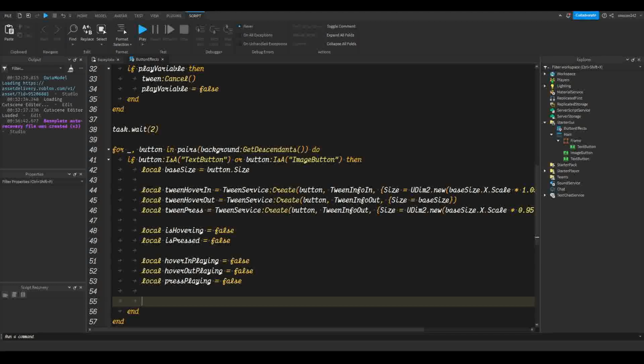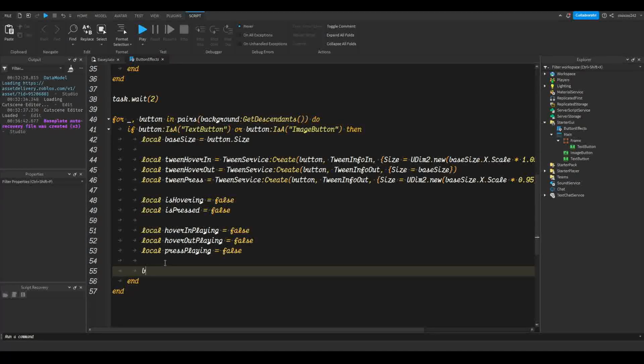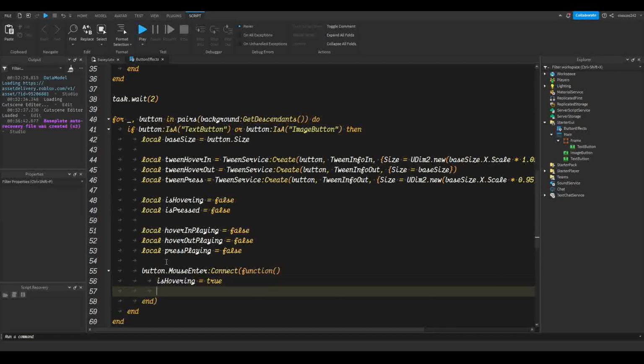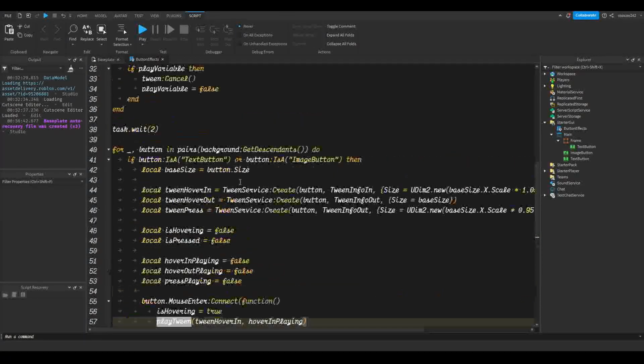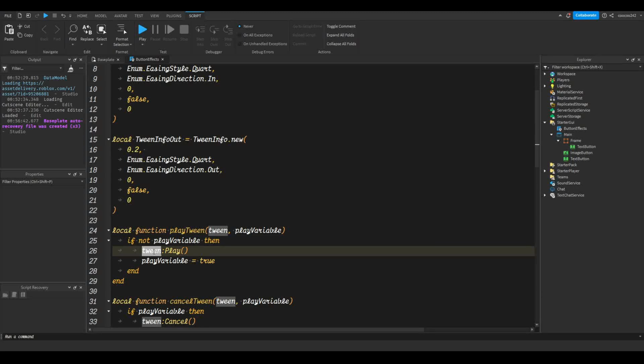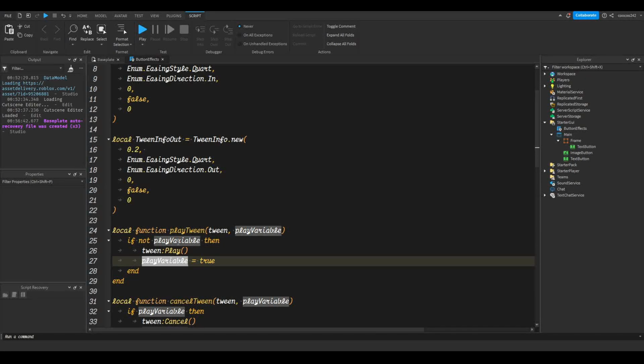So let's actually begin making stuff happen when our button is pressed, hovered, and whatnot. So we're going to do button.mouse enter connect function. Whenever the mouse enters the button or hovers over it, we're going to do is hovering equals true because we are now hovering, and we're going to call our play tween function with tween hover in, and then hover in playing. So we're basically going to be doing all of this except replace this with hover in playing, this with our tween hover in, and this with our hover in playing.